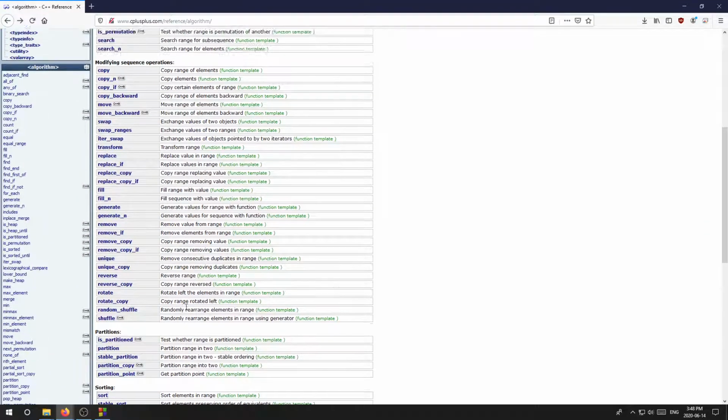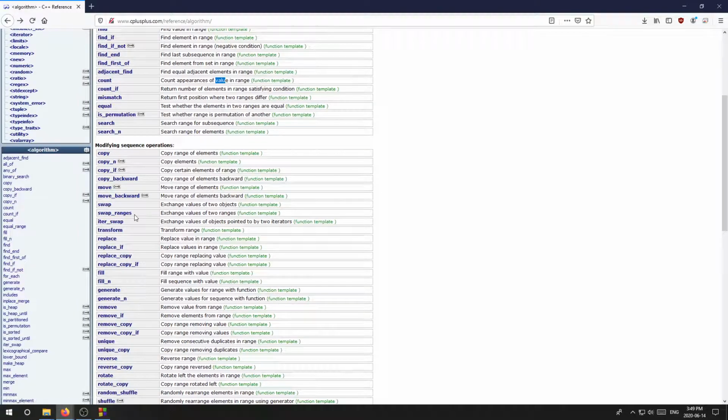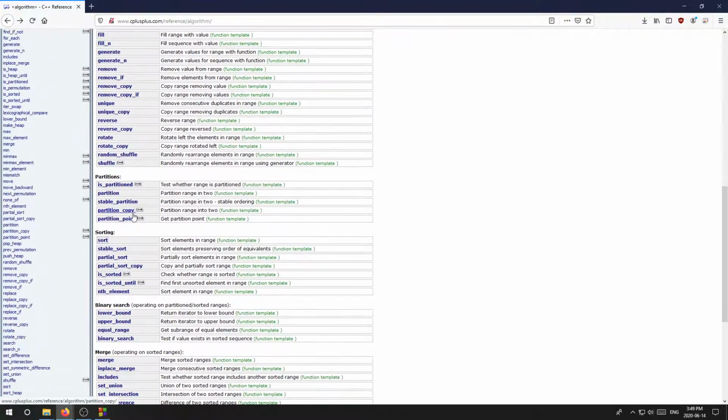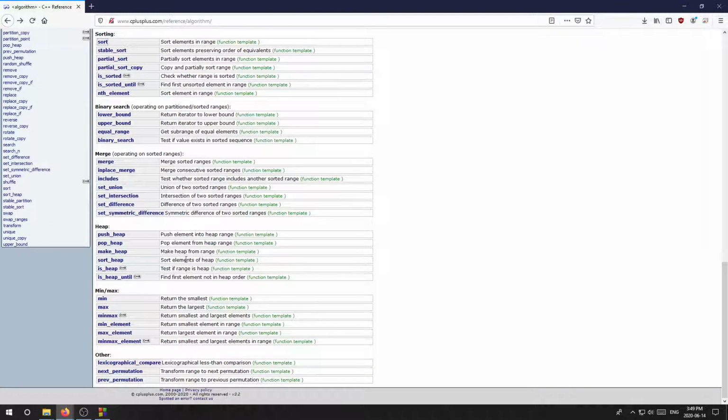Let's look at one of these. Let's look at find. There's a fill one where you can fill a whole thing with values. Merge. Heap, which we won't use.